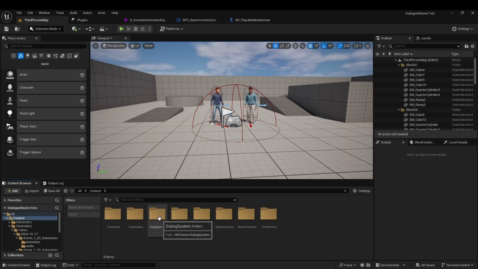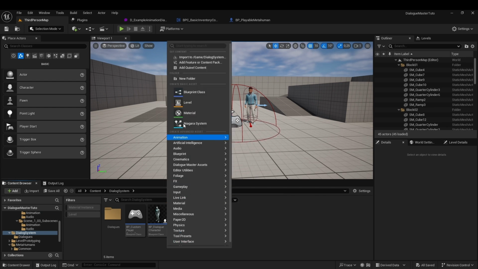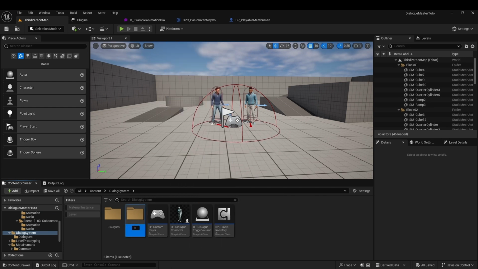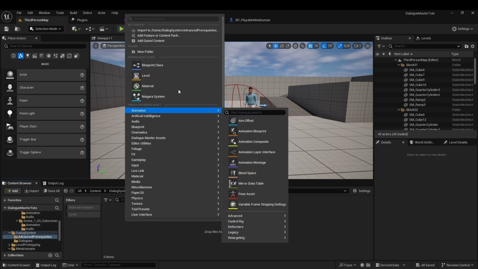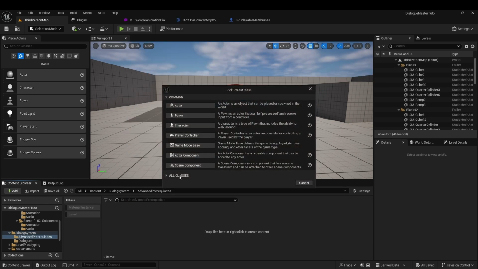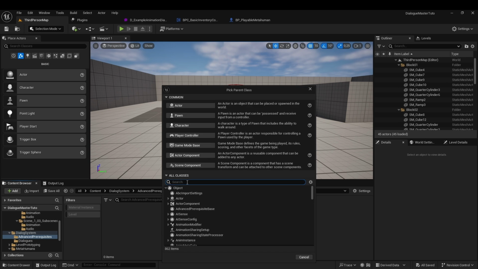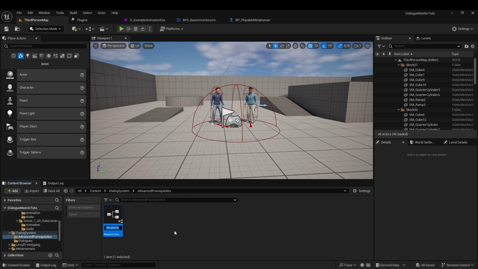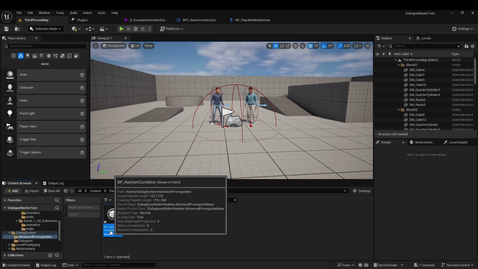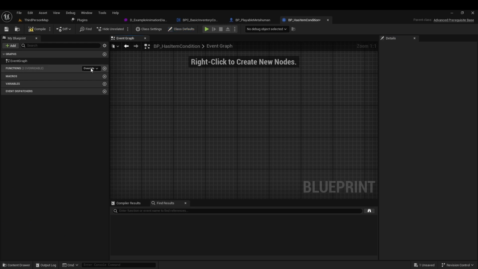Go to Dialog System, and here you're going to create a new folder to store advanced prerequisite. And here you can create a new blueprint class, and in all class search for advanced prerequisite base and name it BP has item. Open it. Here you can override two functions. You have check prerequisite and get description.